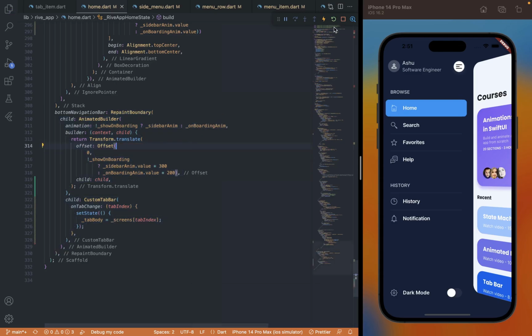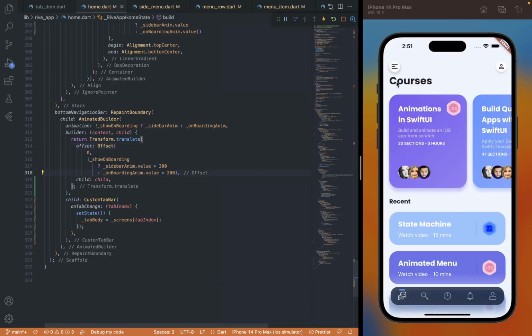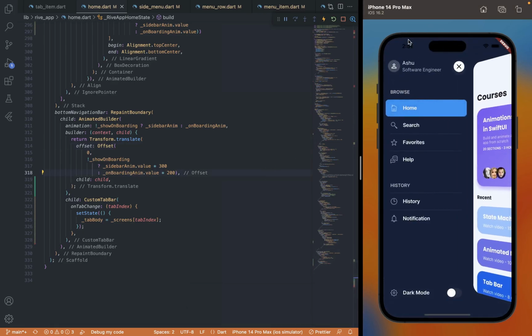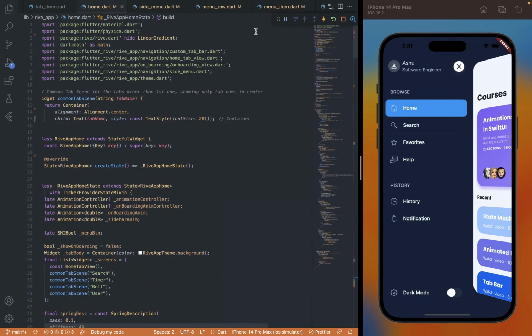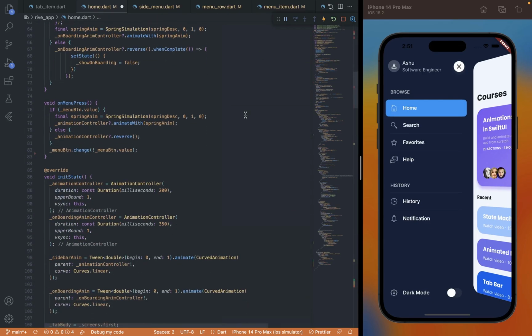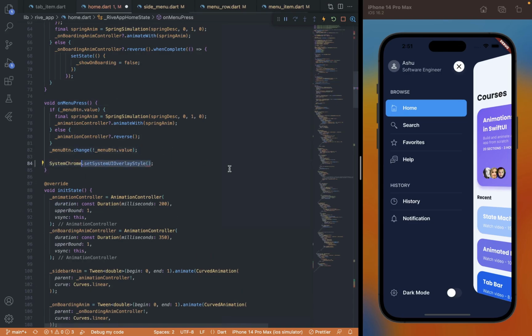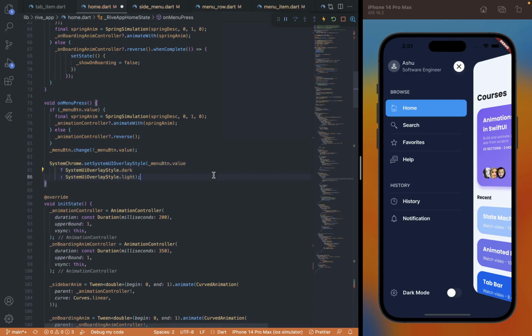Now next final thing, as you can see here, the status bar for the dark background of side menu is also dark. So we can programmatically change that by importing services package, add system chrome, set system UI overlay style to dark or light based on the menu status.